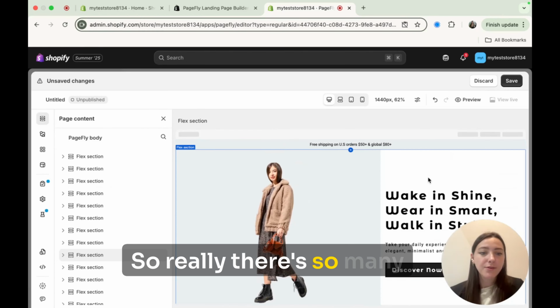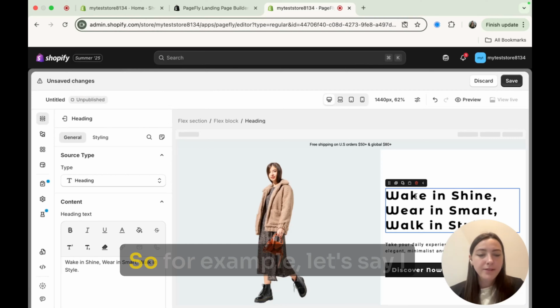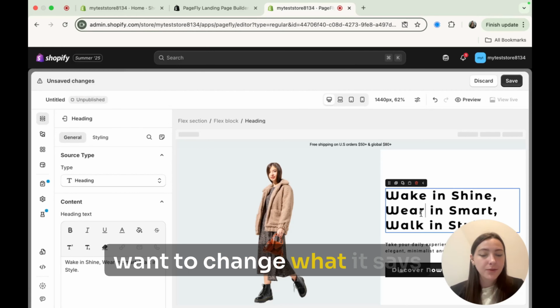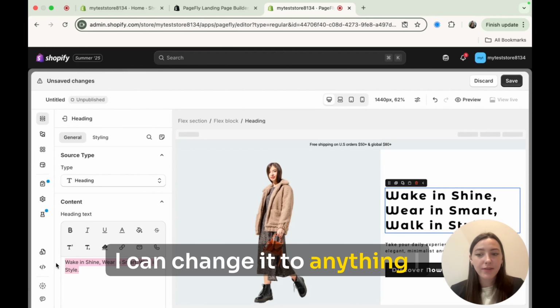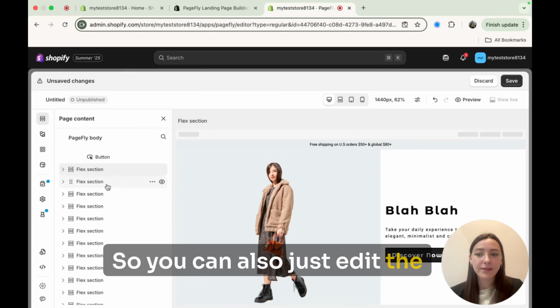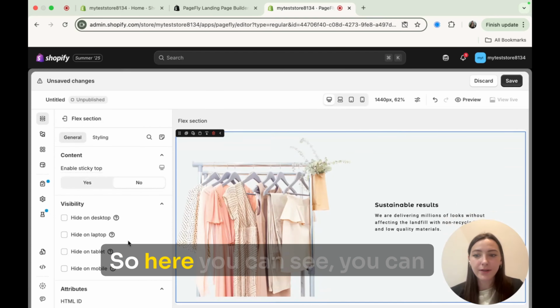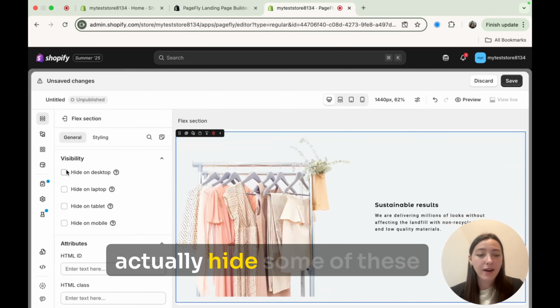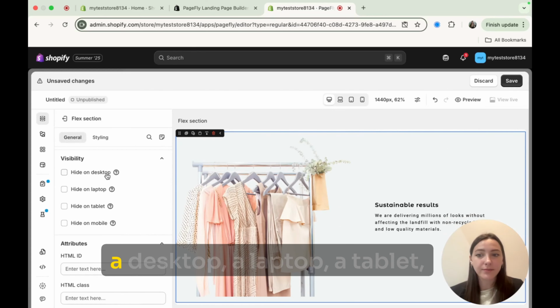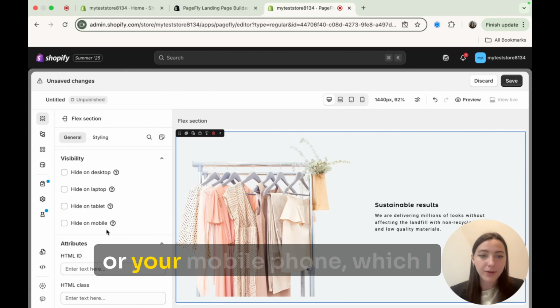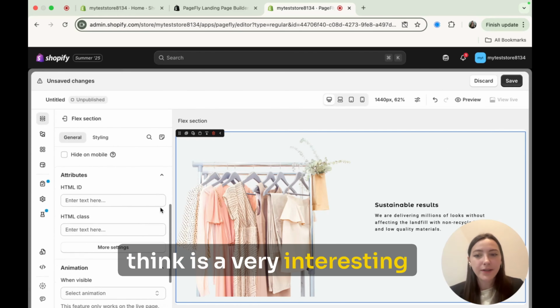So really, there's so many different things you can do here. So for example, let's say I want to change what it says here. I can change it to anything I want right here. So you can also just edit the sections by clicking on them. So here you can see, you can actually hide some of these sections on a desktop, a laptop, a tablet, or your mobile phone, which I think is a very interesting feature.